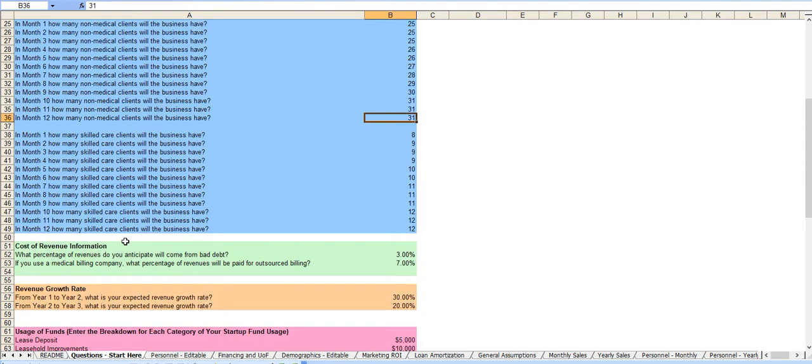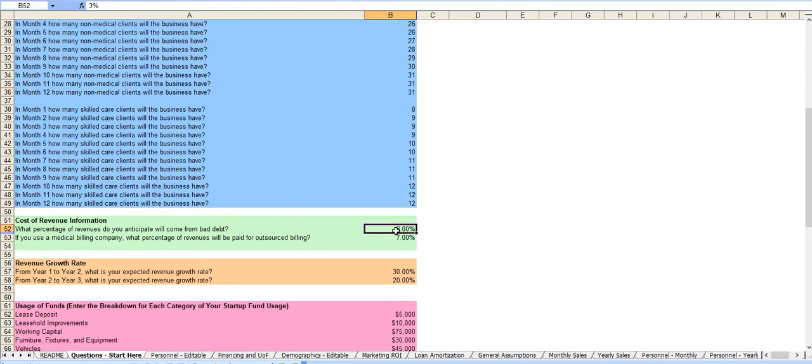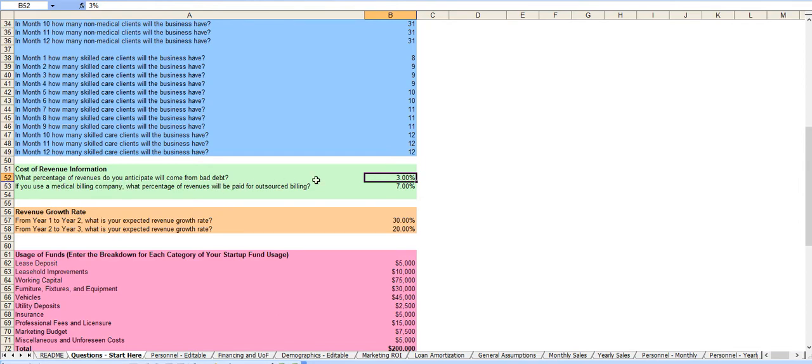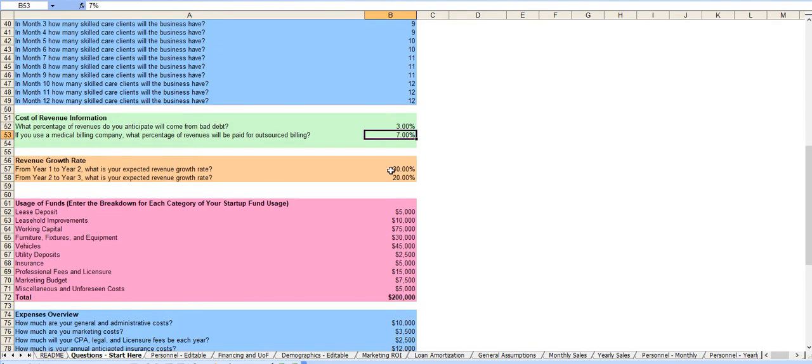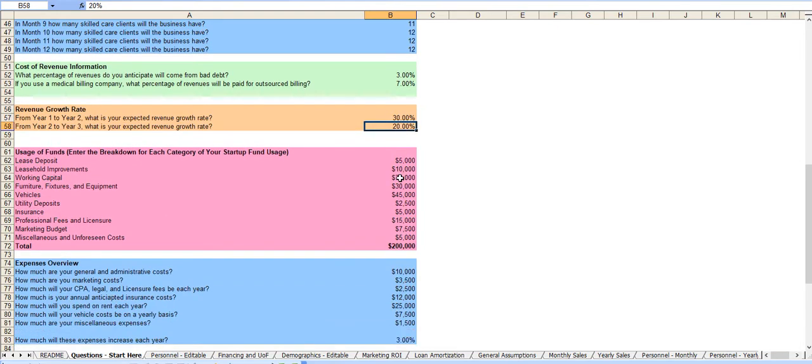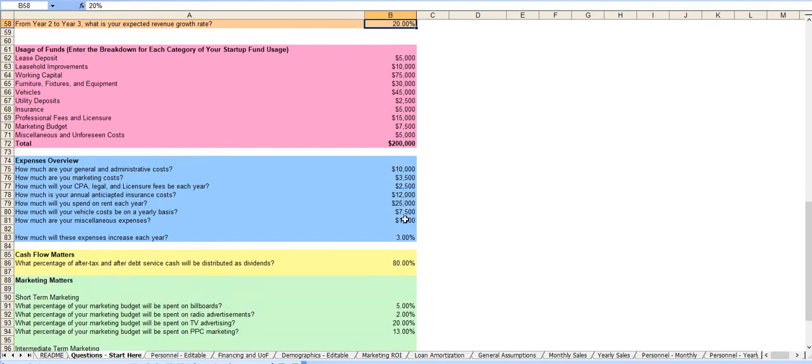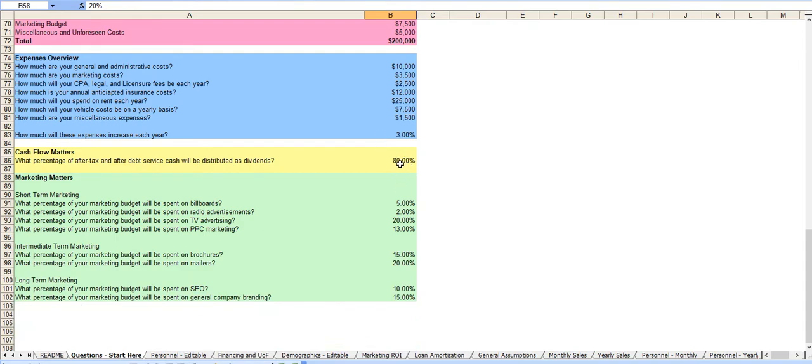Then you have your cost of revenue, so how much will be coming from bad debt, essentially clients that don't ultimately end up paying you in the end. If you're going to be using a medical billing company, what percentage of your revenue will get allocated towards that. Your yearly growth rate from year 1 to year 2, and then from year 2 to year 3 is here. Here you enter in your startup expenses, your ongoing costs, and then a breakdown of what percentage of the profits you'll be taking out of the business each year as dividends. And then your breakdown and marketing budget.